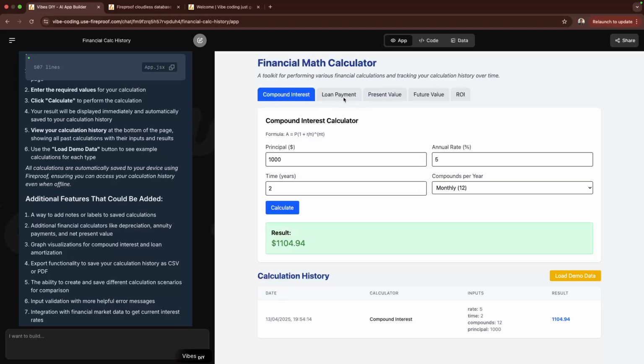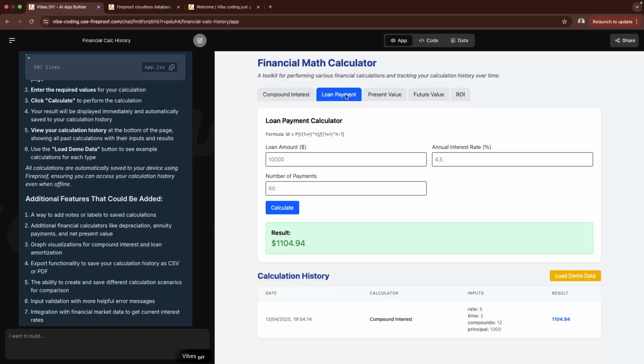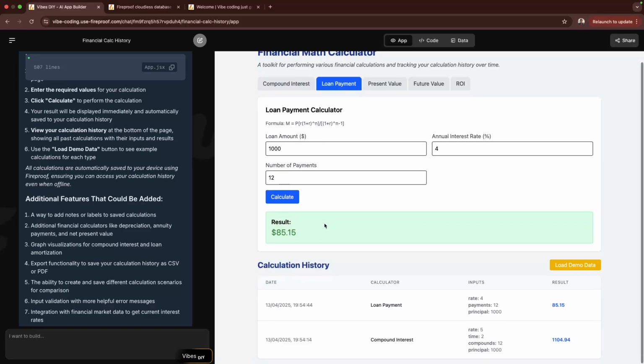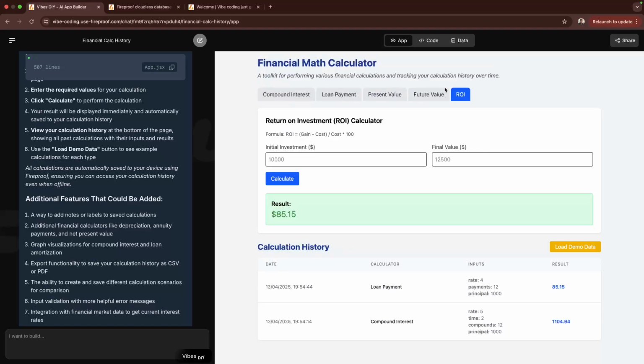Let's see the other functionalities that are here. Loan payments. Let's see, $1,000 loan, 4% interest rate, and 12 payments. Let's see. Oh, so it looks like we are having our results here, which is making a lot of sense because it gave us all these 5 different financial calculations. So let's see what exists in the code tab.